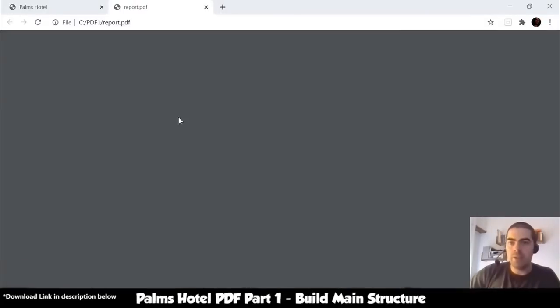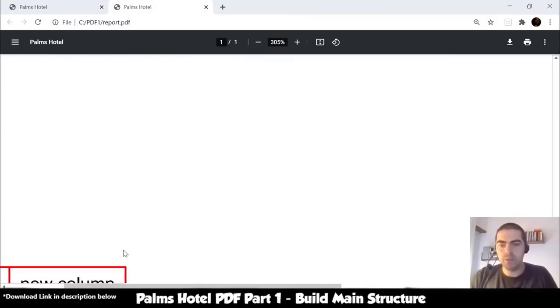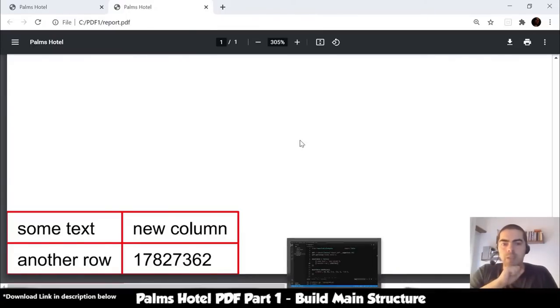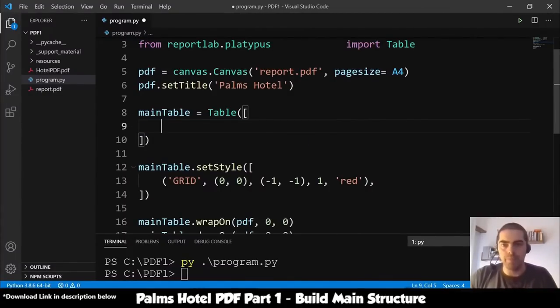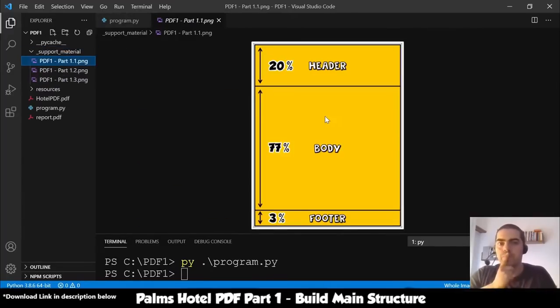Run, refresh, and now we have this. This is the result. So the main idea, let me remove these. The main idea is to create a section for the header, a section for the body, and another section for the footer. And let me go here to show you an image of my idea.